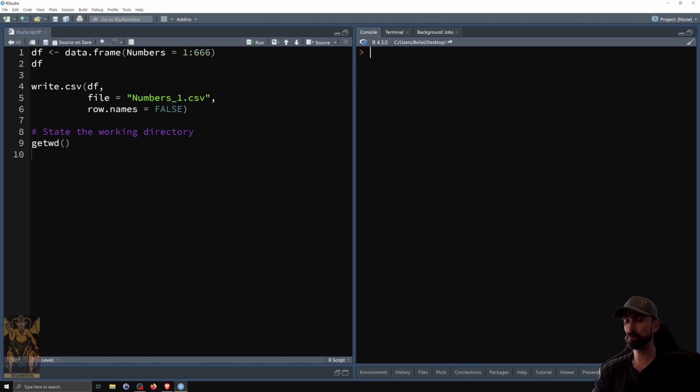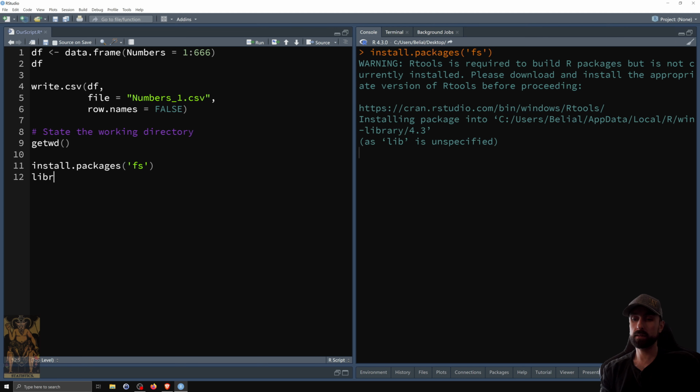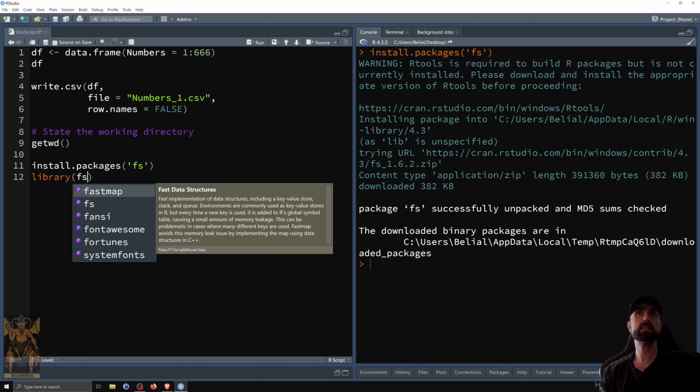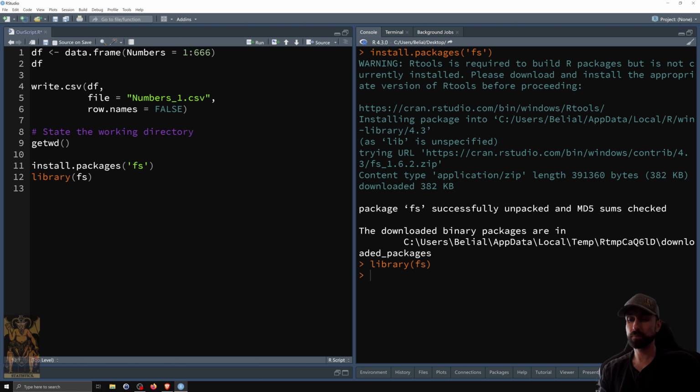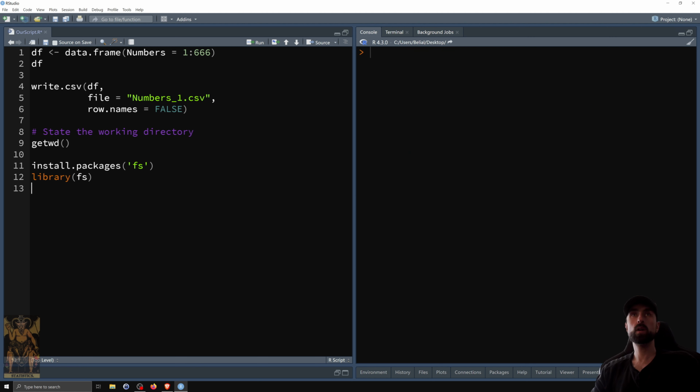So why don't we do that here? We'll say install.packages, like so. And as I say, it's called the fs package. We'll run that, and then we'll use our library function to call it, like so. And now we can use the directory tree function. The function is just dir_tree, like so.